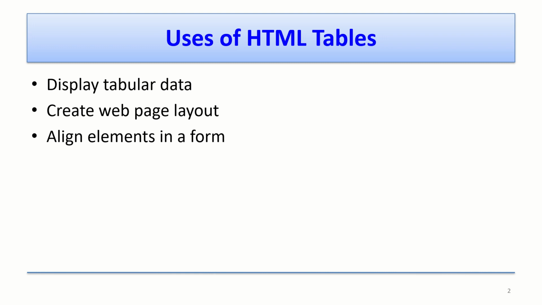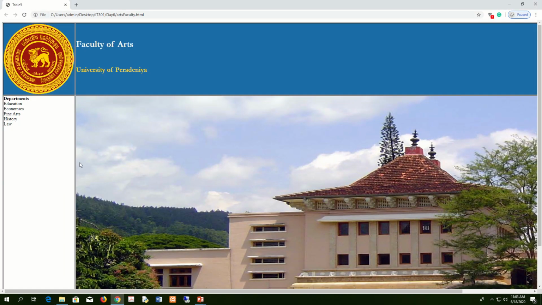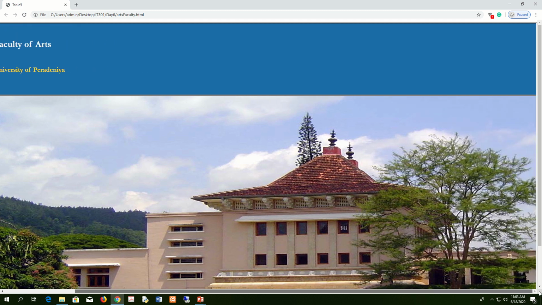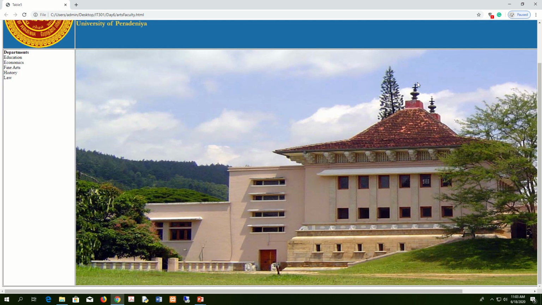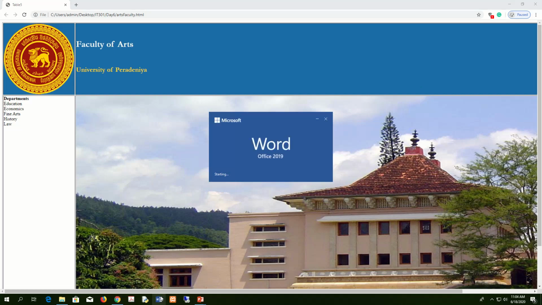I'll explain this with an example. This is a web page for the Faculty of Arts. Here I have used a table for the web page layout. So this is the table. Let's see how we can create this. Before that, I'll sketch it. It is something like this.